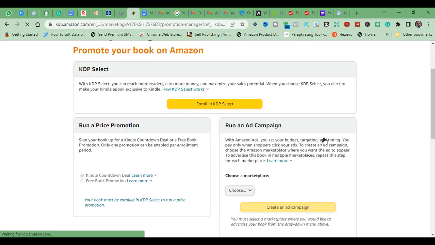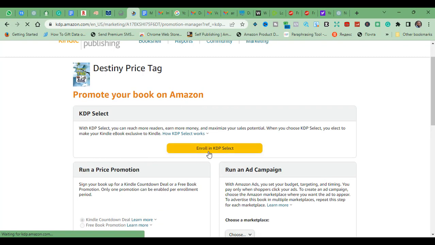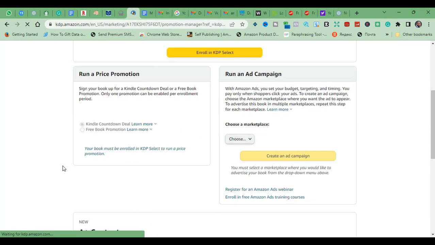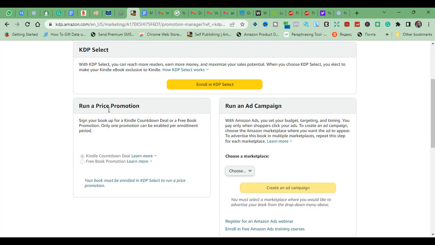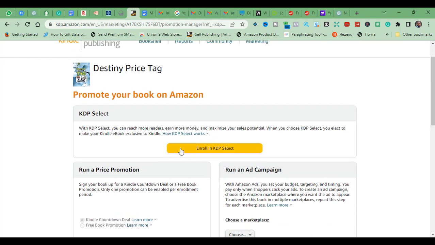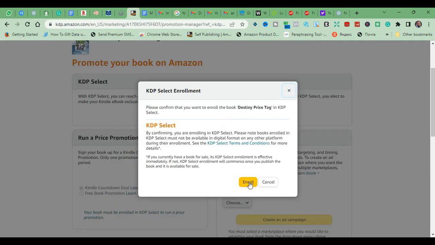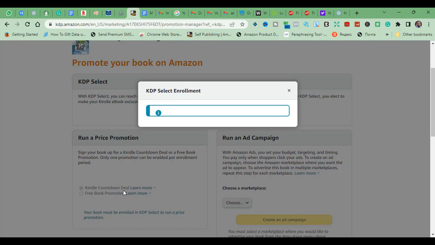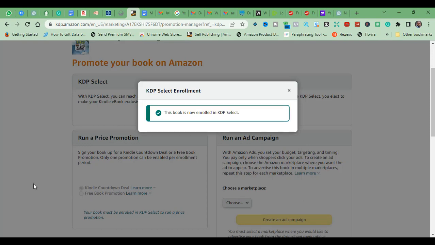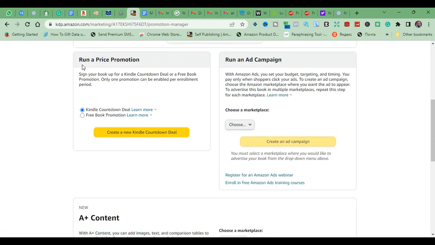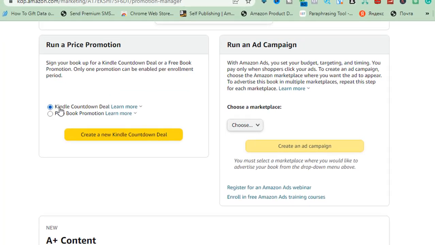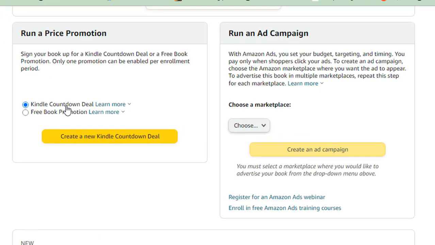In the case of this book, it is not yet enrolled in KDP, and before you can make use of their free promo, you will have to enroll your book in KDP. So I will quickly enroll this in KDP. Tap on it, tap on enroll. You will see that Kindle Countdown Deal will be activated now. When you scroll down, you can see that Run a Price Promotion is now active. In the course of this, I want to make use of the first one, which is Kindle Countdown Deal.